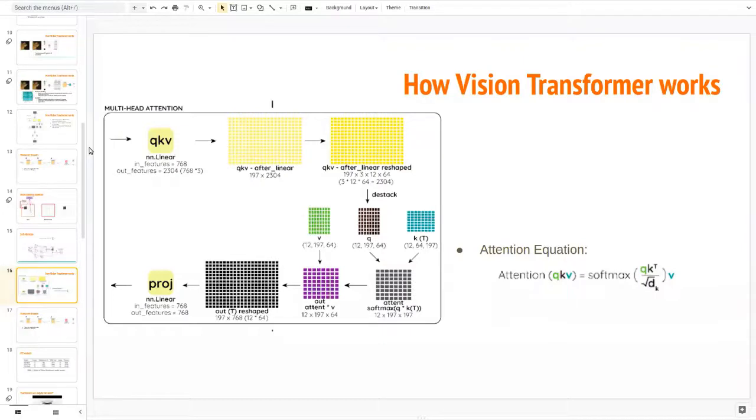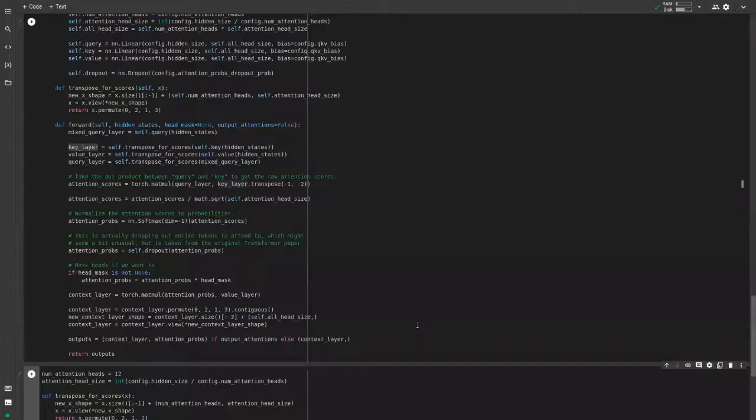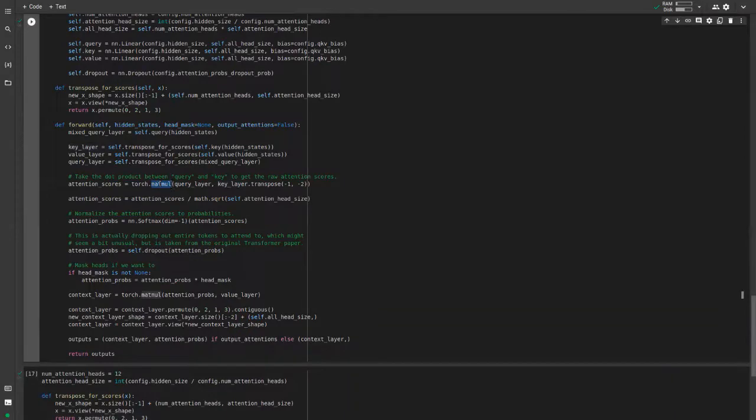What's next? Now we need to take a transpose of K, multiply with Q, and pass it through softmax. So let's see, matmul query layer, comma, key layer dot transpose. So we have attention scores. This attention score is passed through a softmax. This is the attention probability. We do a dropout, and then we multiply it with the value layer.